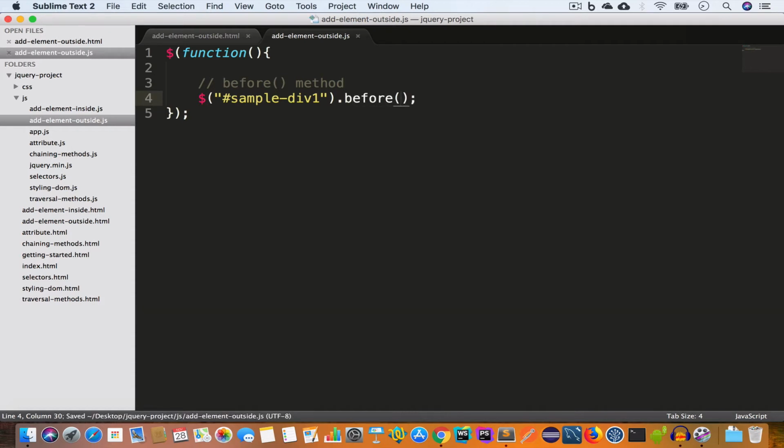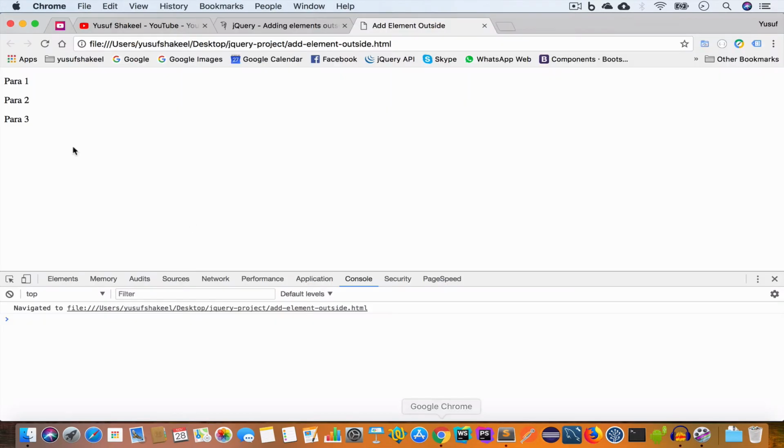Now in the before method, we'll pass the paragraph that we want to add before the div having ID sample-div1. And in this case, we want to add a paragraph having text para4. So we'll pass a paragraph and it contains a text para4. So if we save this file, go back to Chrome and reload, we get para4.